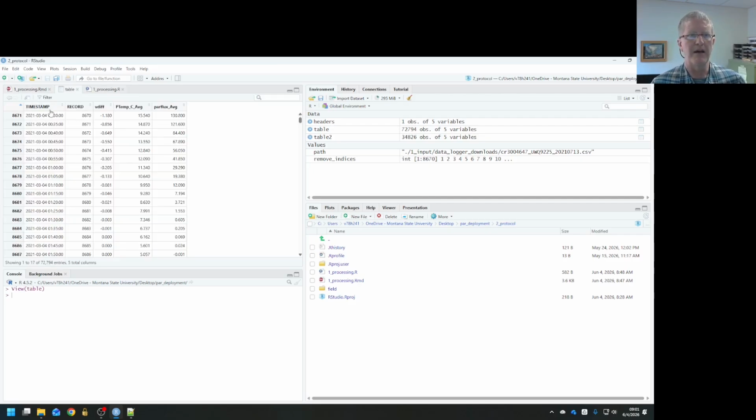And we have 5 columns here. We have our timestamp, our record number, our voltage differential, our panel temperature, and our PAR flux. So we have all our data, but right now we really don't know anything about the quality of these data. So perhaps before we go to all the work of making a data product, we want to make sure we have data that are valid and that are worth saving.